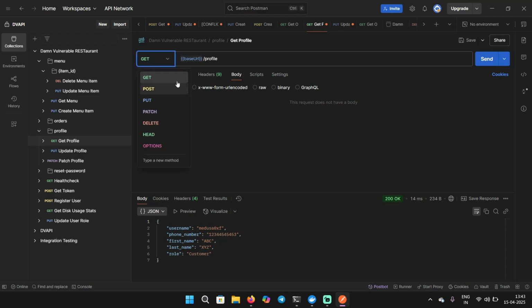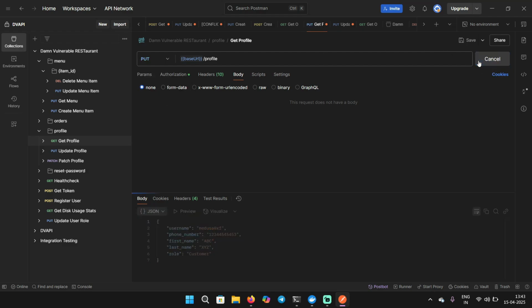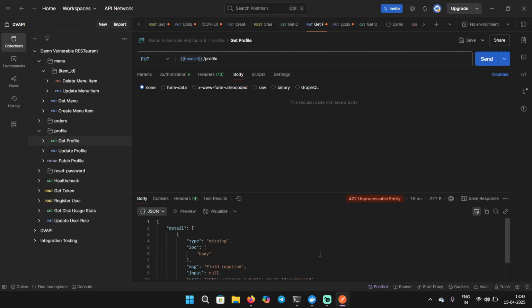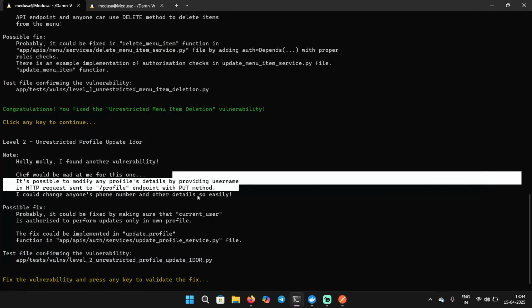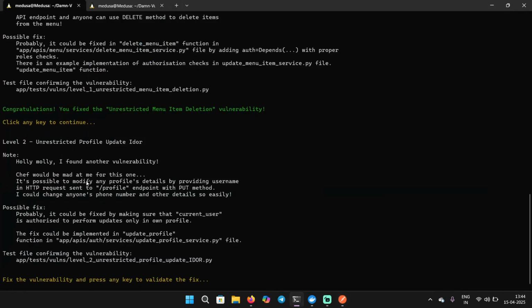Now the thing over here is we have a different HTTP method, and it's always good to test different HTTP methods when you are testing API endpoints. Let's try to test the PUT HTTP method, and over here we can change our details, but it says a missing body field is required. Okay, because we don't have any fields right now, that's why we are getting this. So we have to provide this field in a particular format. It says that we can update the details by providing the username.